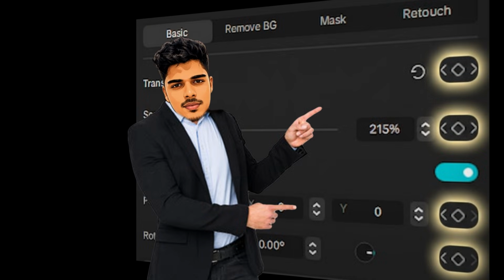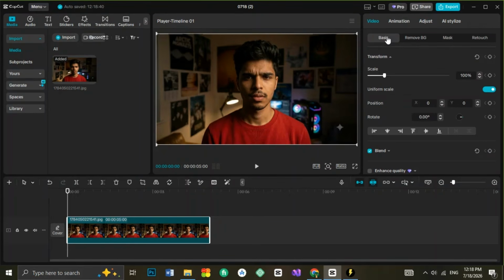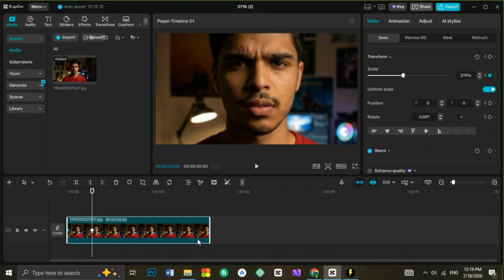Number 7, keyframe graphs. With keyframe graphs, you can add a super smooth, natural feel to that movement. Select a video, go to Video in the right menu, and click on Basic. Click the diamond-shaped icon next to Scale. That is your Add Keyframe button. Move the playhead a bit forward in the video, and zoom the video in a little more. A new diamond icon will be created automatically.